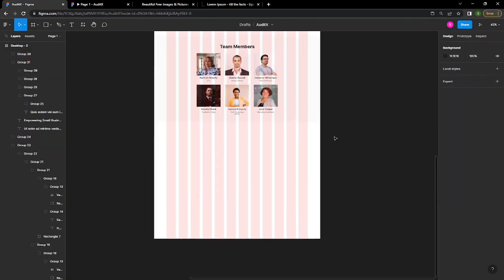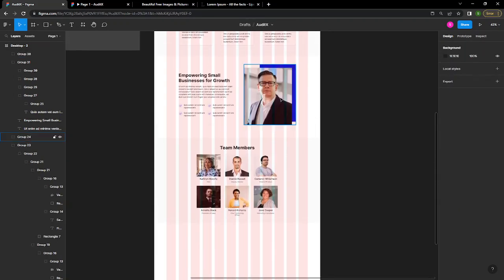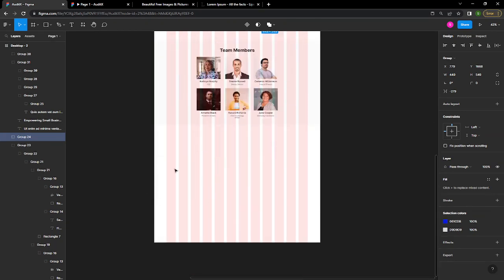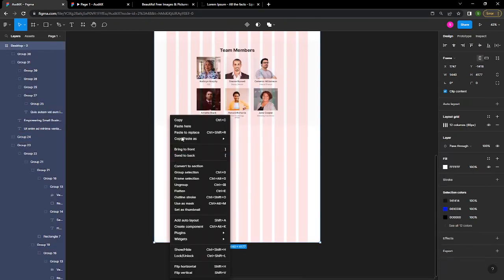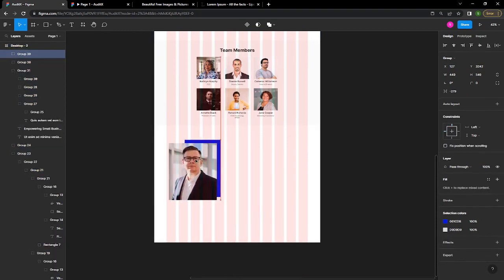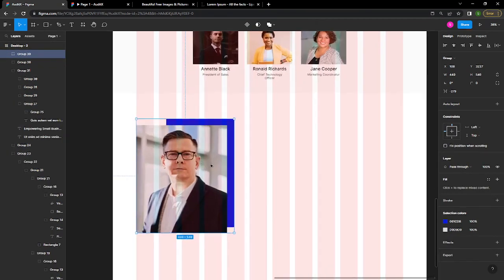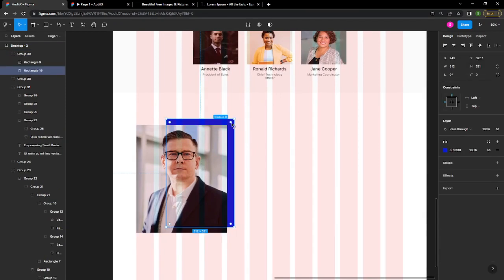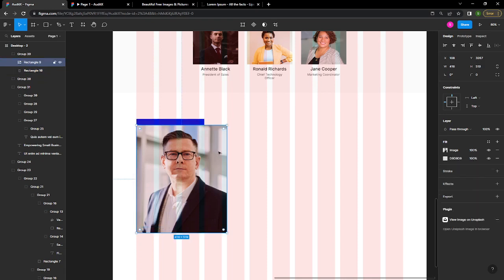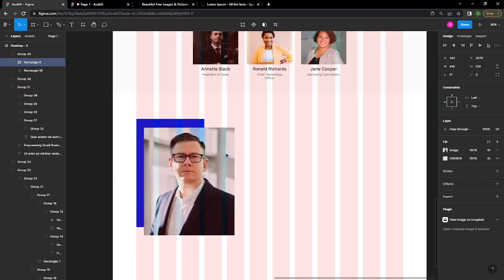To make it fast, let me just click this. Control C to copy. Come here to paste. Bring it to select. To select this rectangle behind it, just press and hold your control key on your keyboard and then drag.